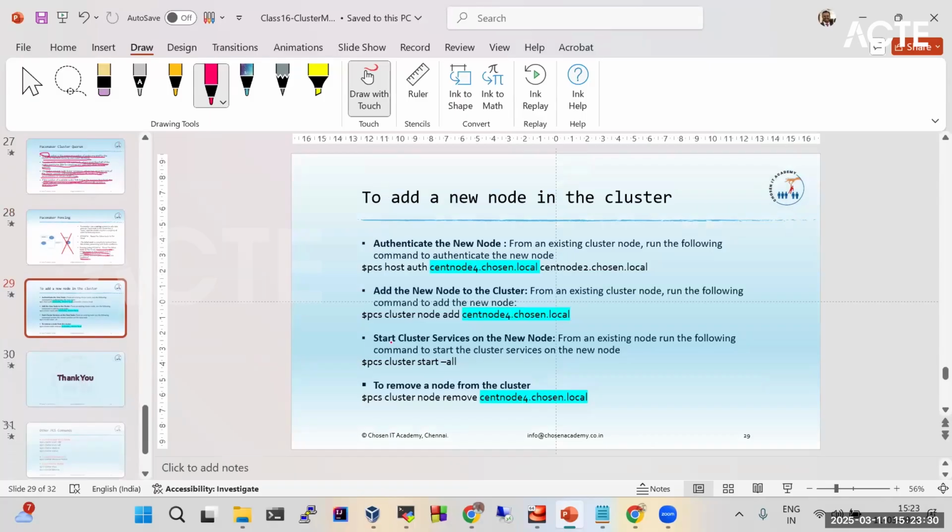In case you have another node that you want to add, yes, you can do that. First, we need to have the shared disk with the iSCSI client. The shared disk should be available to us. After that, we have to authenticate the specific node. This authentication should happen from an existing node. We cannot do this from the new node, so make sure we are doing this from an existing node.